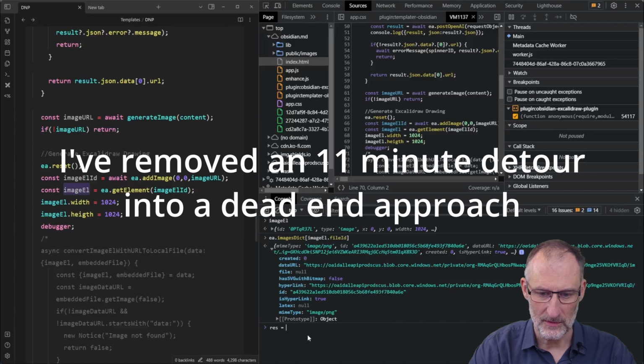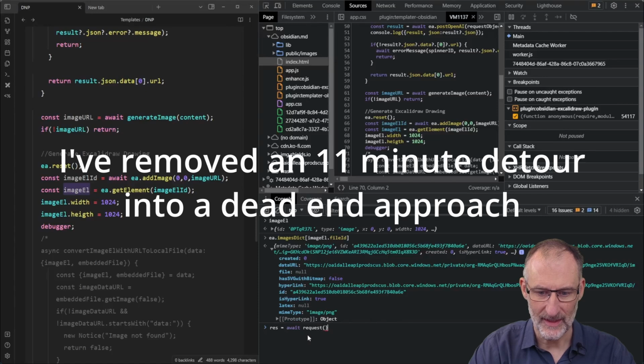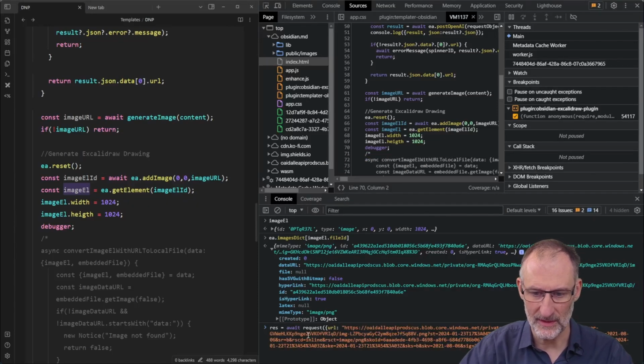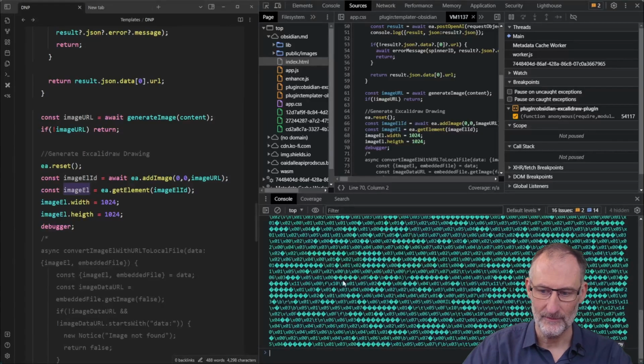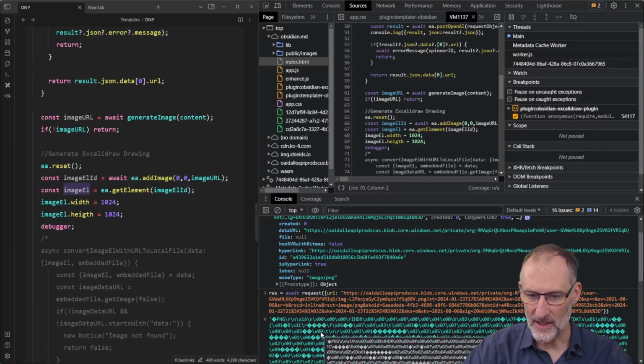result equals await request, and here I'm going to type in my URL, and my URL is going to be this OpenAI image. Let's see what happens if I execute this. What sort of result am I going to get? Great, this is awesome because I got a binary PNG back.